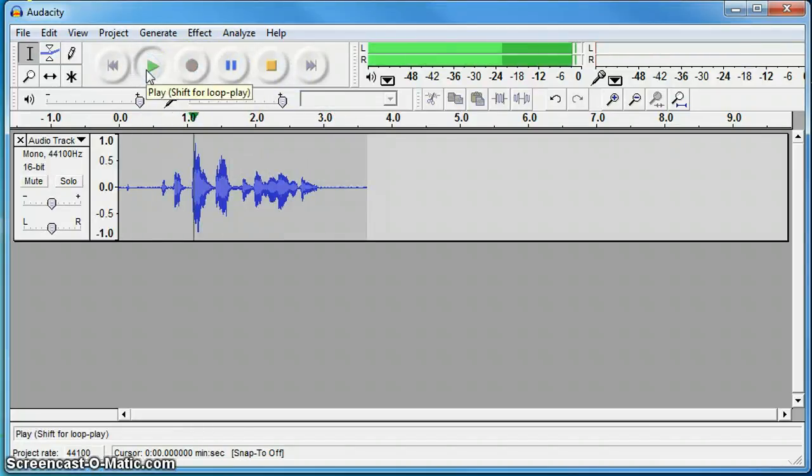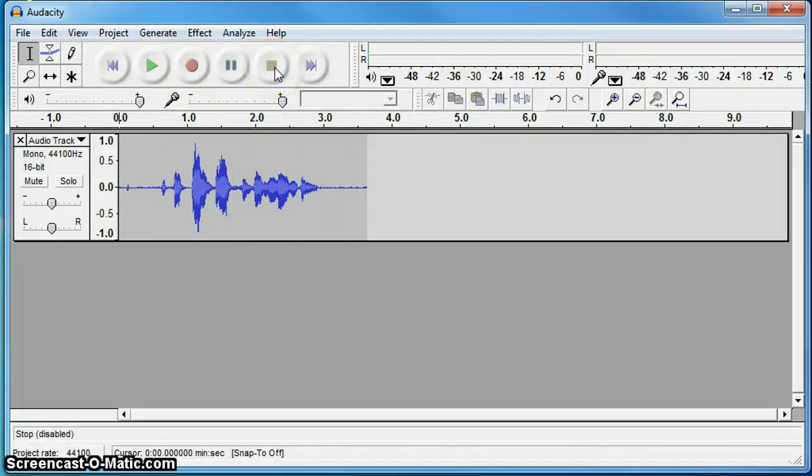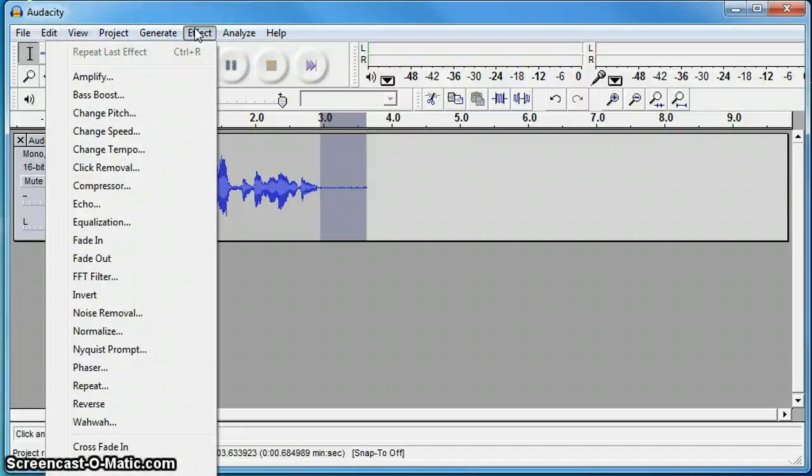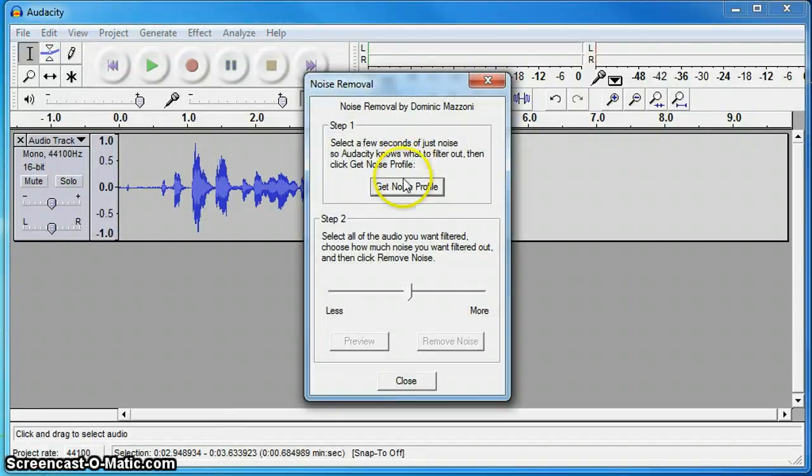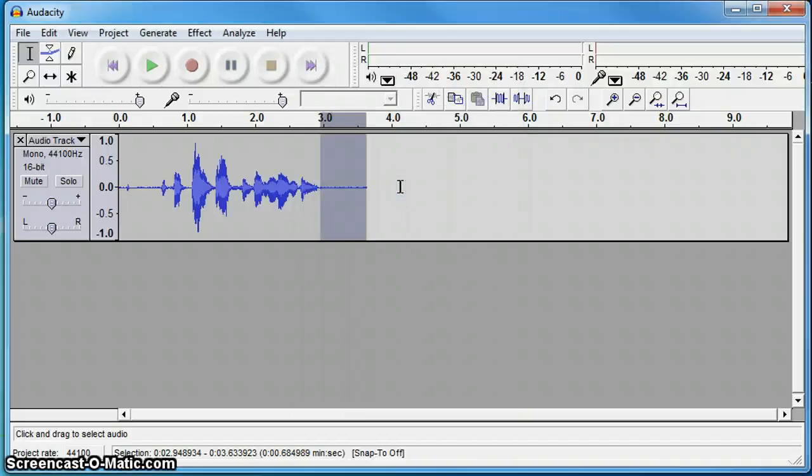So I have my recording. I don't know if you guys can hear, and probably throughout this whole thing, there's a little bit of a hiss on my microphone. So I don't really want that on my audio recording. So what I'm going to do is highlight a spot where I have my hiss, which is the front and the end, and go up here to Effect, and then Noise Removal. I'm going to hit Noise Removal, and I'm going to hit Get Noise Profile, and it's going to do something crazy.